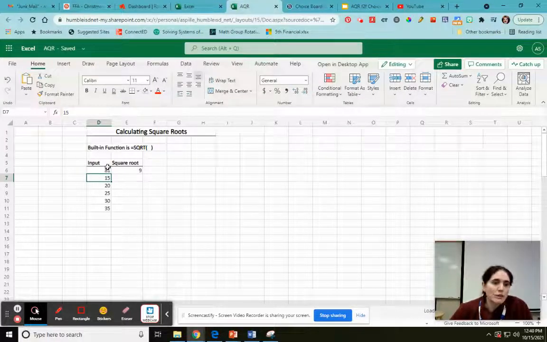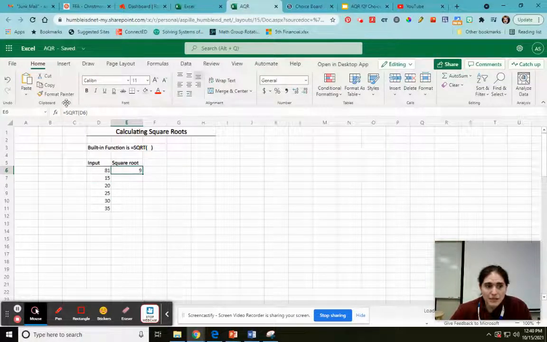So now if I have a whole table and I want to do the square roots of all of those, I do it once. So equal square root, open parentheses of this one, close parentheses, and notice I referred back to this cell. I didn't type in the number 81. I just referred back, close parentheses, enter, I get my number.